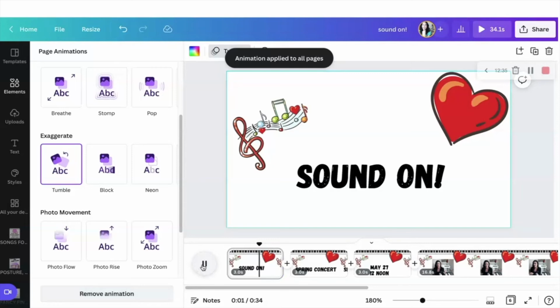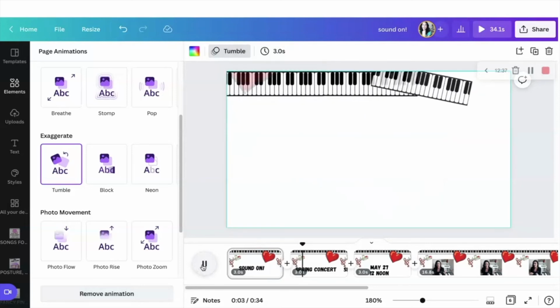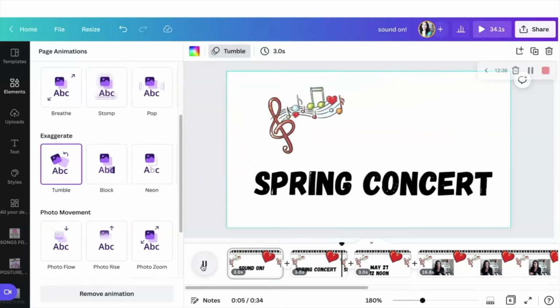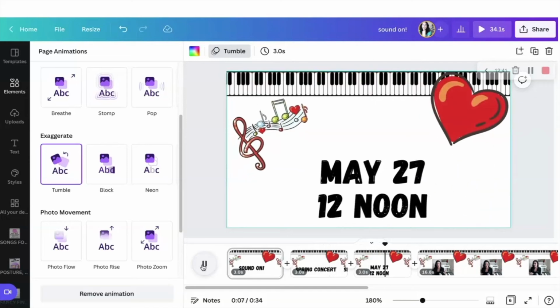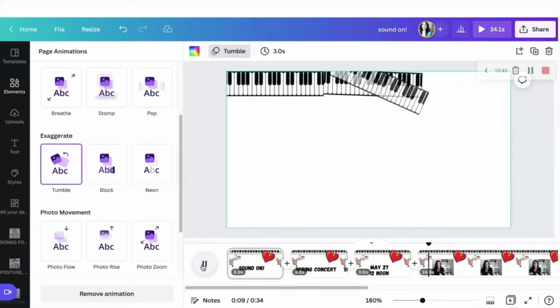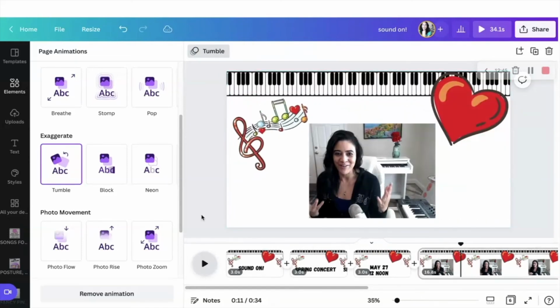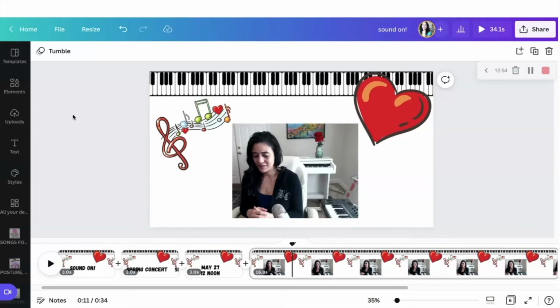Now we have this page animation on every page, and it just adds a little bit more vibrancy and a little bit more motion to your video presentation. So this is where you can get a little bit more creative.